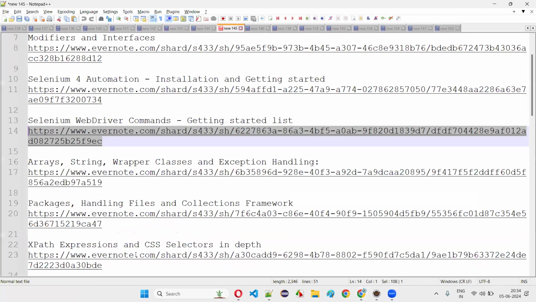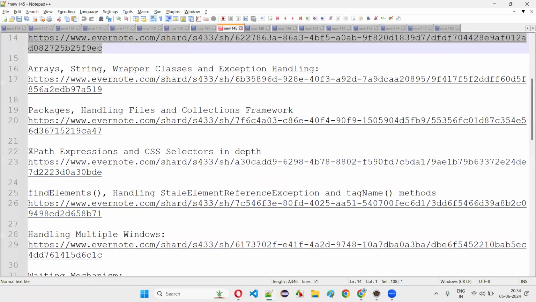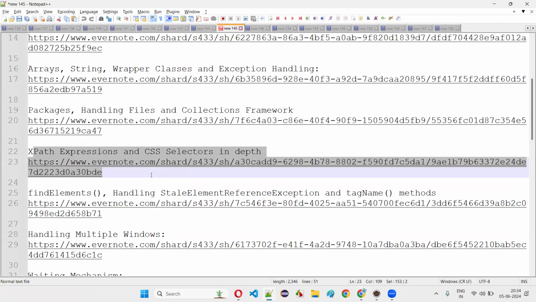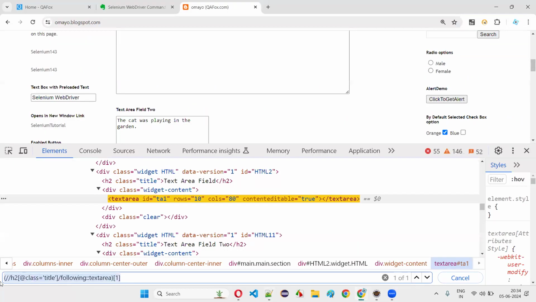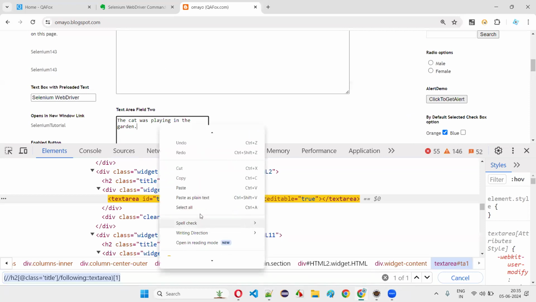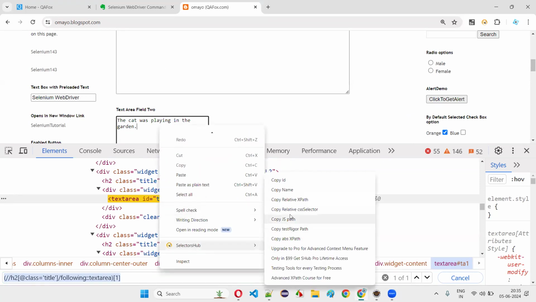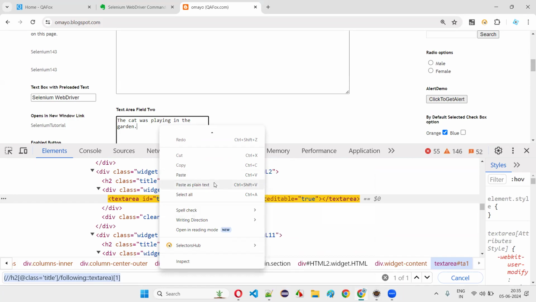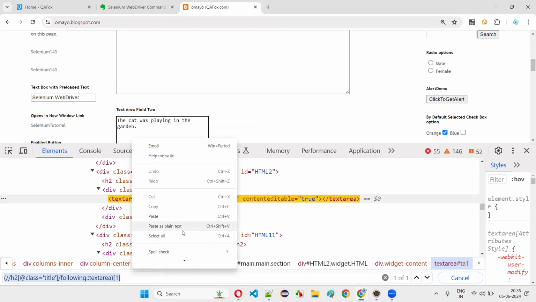In the coming sessions, you will see XPath expressions and CSS selectors in depth. I'm going to explain and make you guys confident in creating these kinds of XPath expressions by yourself. For now, just follow me. Even though you don't understand, right click here and blindly go with copy relative XPath or copy relative CSS, whatever that is. Or let's go with the CSS selector. Let's see what is happening.